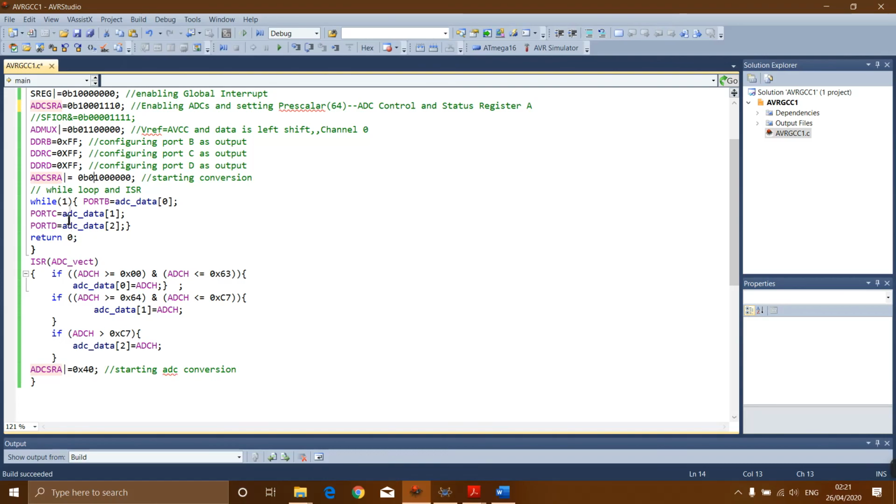The while loop will remain in the while loop showing the value stored in the arrays, so our data will be updated when the interrupt comes and the conversion will be started.